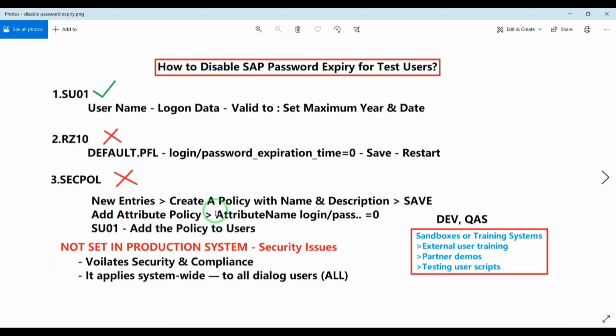If you apply these two things, it is applied system wide. That means it is applied to all dialog users. That's the reason we are not going to use RZ10 and security policies. We have the options, but most safely we are going to use SU01.